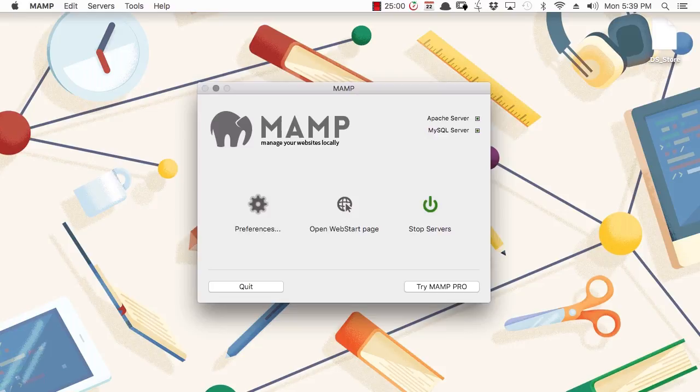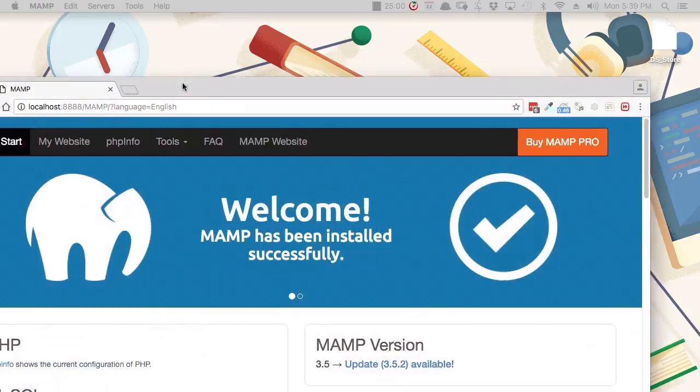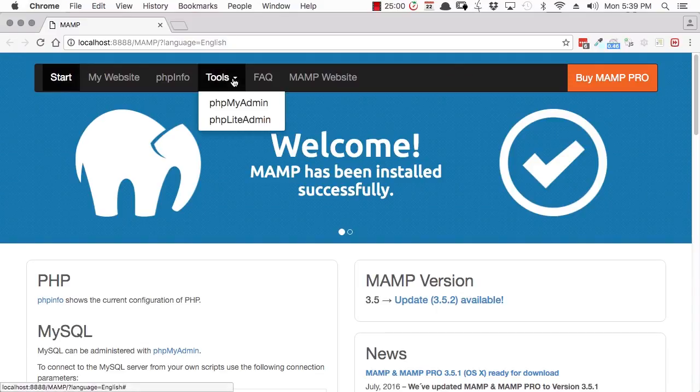Next, we need to set up a database for your site. And to do that, we're going to use the phpMyAdmin tool. And to get to that in your MAMP setup, hit this Open Web Start page, go to Tools, and then choose phpMyAdmin.